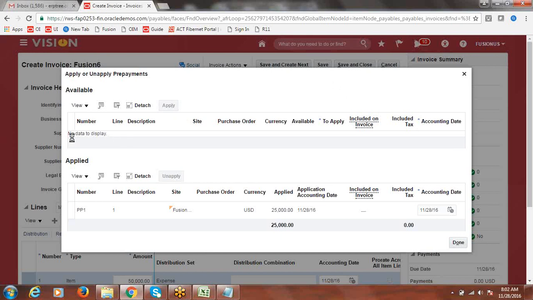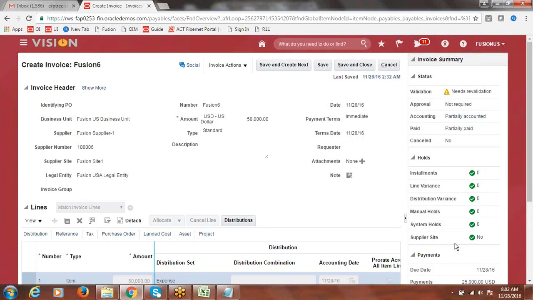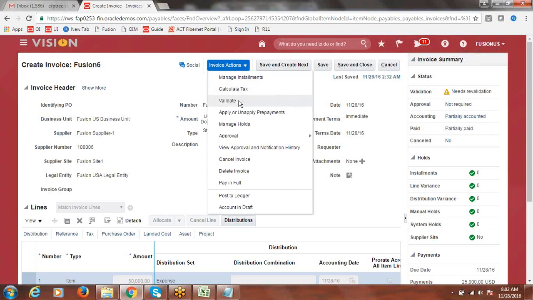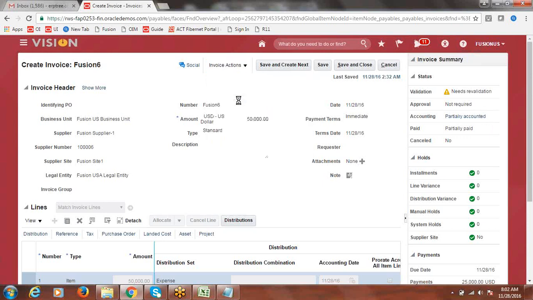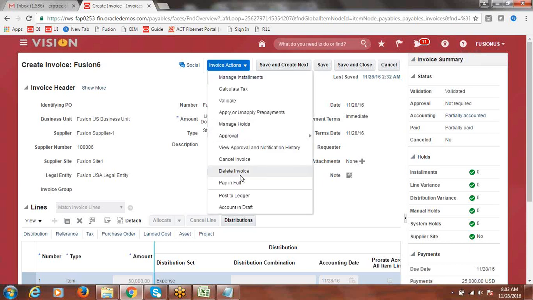Okay, select the invoice and click on apply. Then that is applied. Now you can click on done. Since you applied this prepayment, the accounting will change. For that reason, you can see revalidation needs to be performed, and accounting also. Again you have to submit for validation, since there are application-related changes, and again submit for accounting.